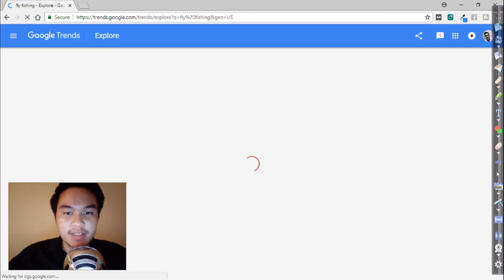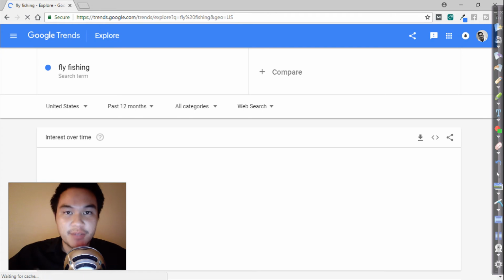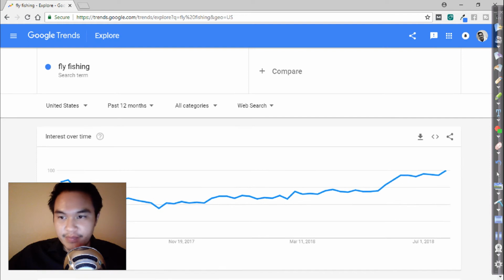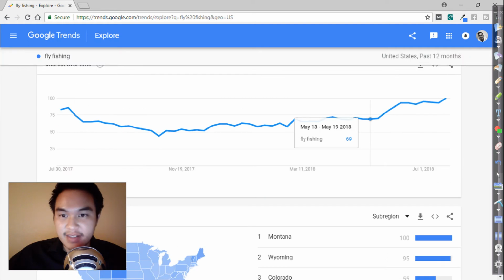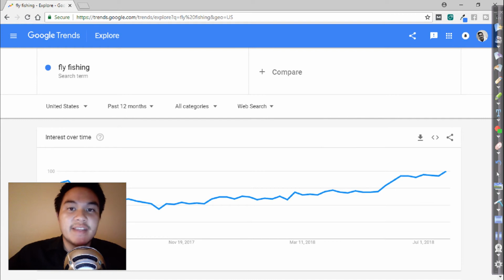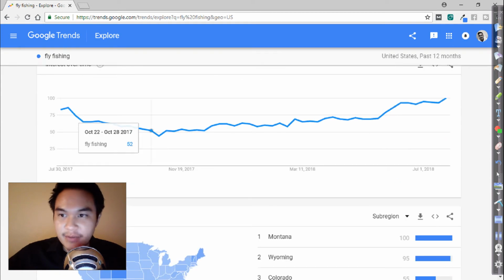And what Google's going to do is it's going to give you data on how popular this search term was over the past 12 months, right? So let this graph populate, and boom, you can see that it's just a constant steady stream of interest. And this is what a graph in the evergreen niche is going to look like, right? It's just steady throughout the whole year.